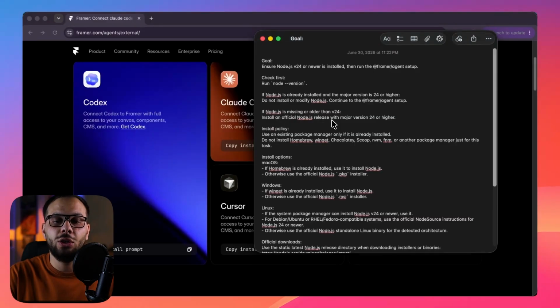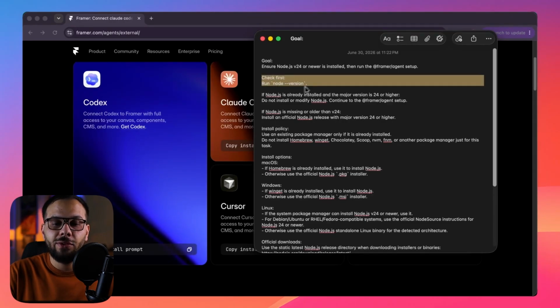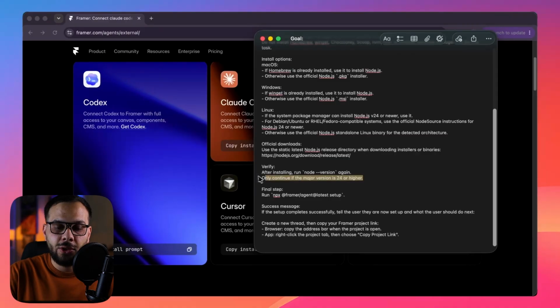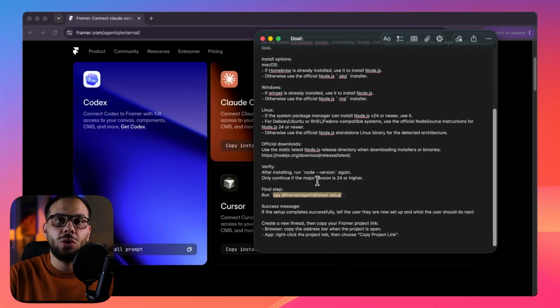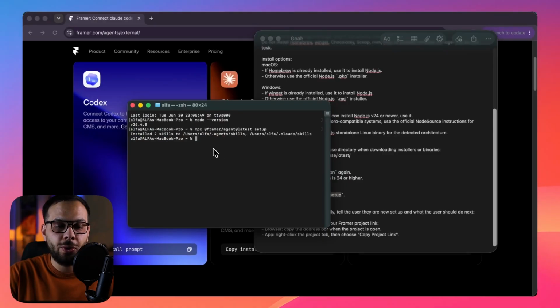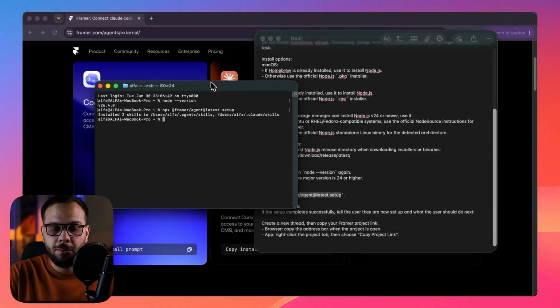You have to first install Node.js version 24, or let's say newer. And the checklist is something like this. You have to first verify that Node is installed. And if I scroll down a little bit, you'll see that we have to first verify, as I told you, and we do have this command, which adds 2 skills into Codex or Claude or anything that you have. All right. I'm going to switch to my terminal. As you can see, I've verified the Node version and I ran this command that we see in the instructions. And I installed 2 skills to my Codex.